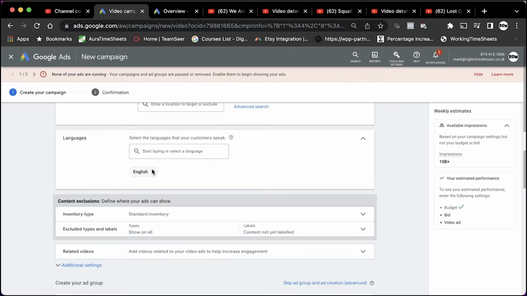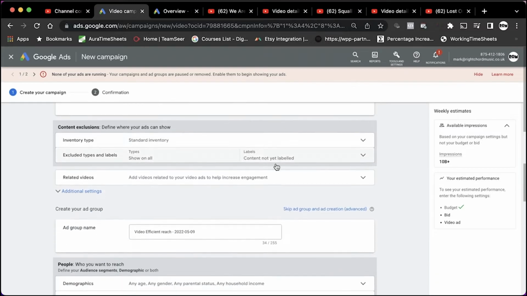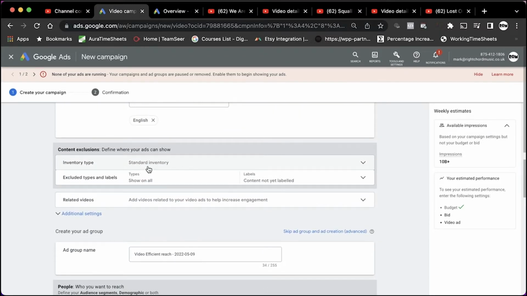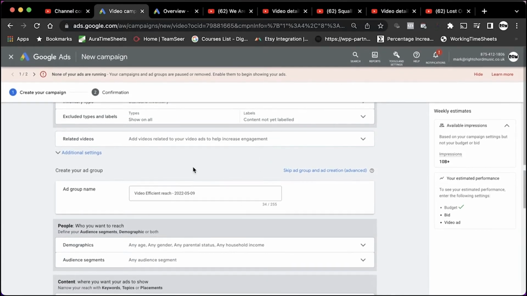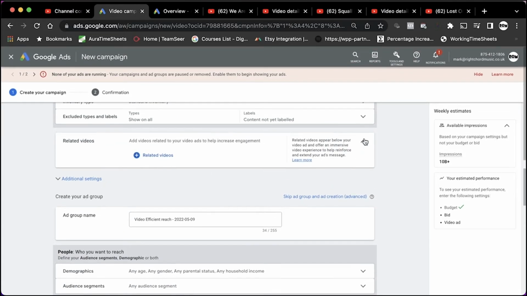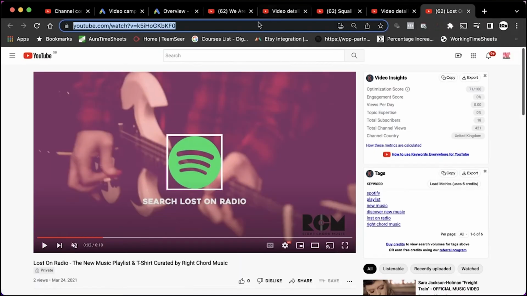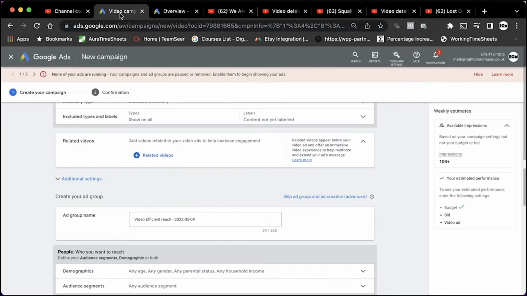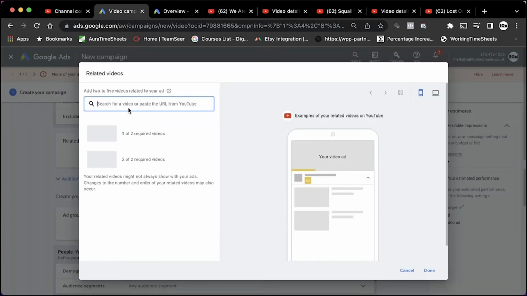Languages, so I'm going to stick to English, but again, if you're targeting other countries, you might want to start putting French, Italian, etc. in there. Inventory, you can just keep it on standard and keep these bits as they are. Related videos, what it allows you to do is almost put in videos of other ads on your site. So it could be the sort of thing of if you like this, you might also like that.